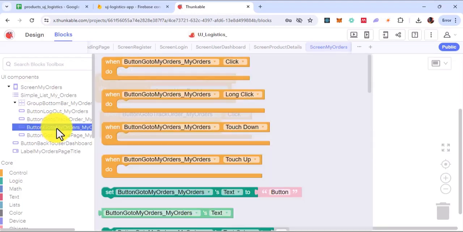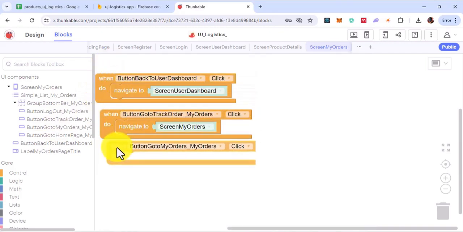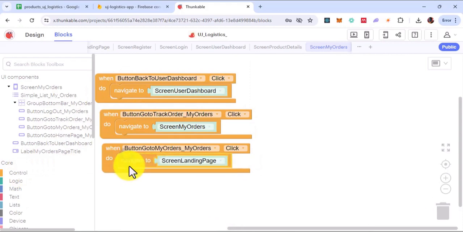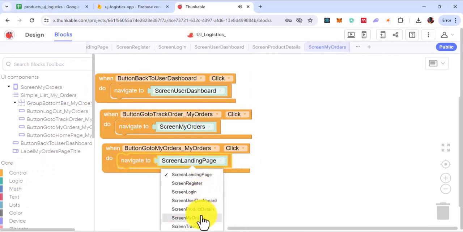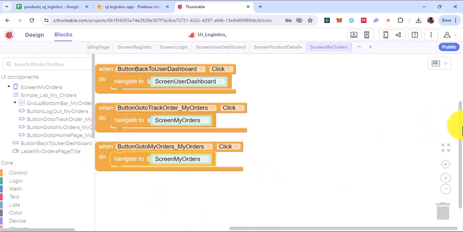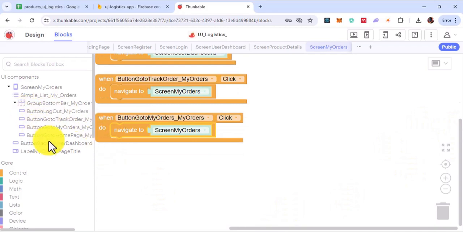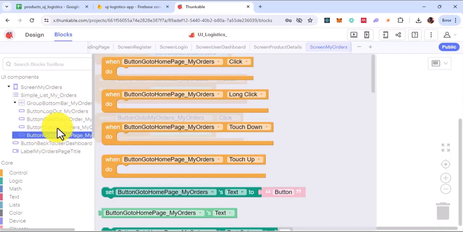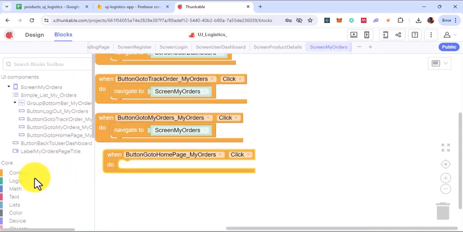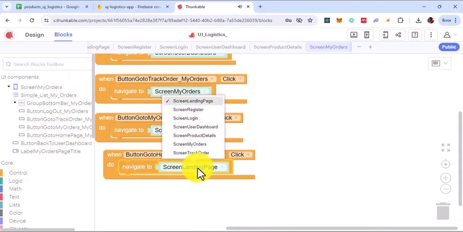So go to my orders, control, navigate the user back to my orders. I'll clean up to make it look nice. Yes. Scroll down, button, go to home page. I will then navigate the user back to home page, user dashboard. Yes.